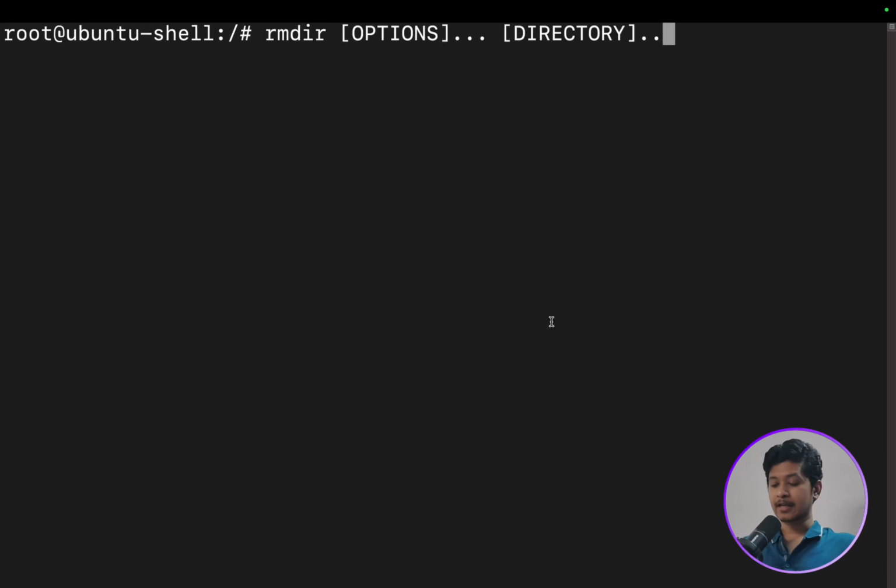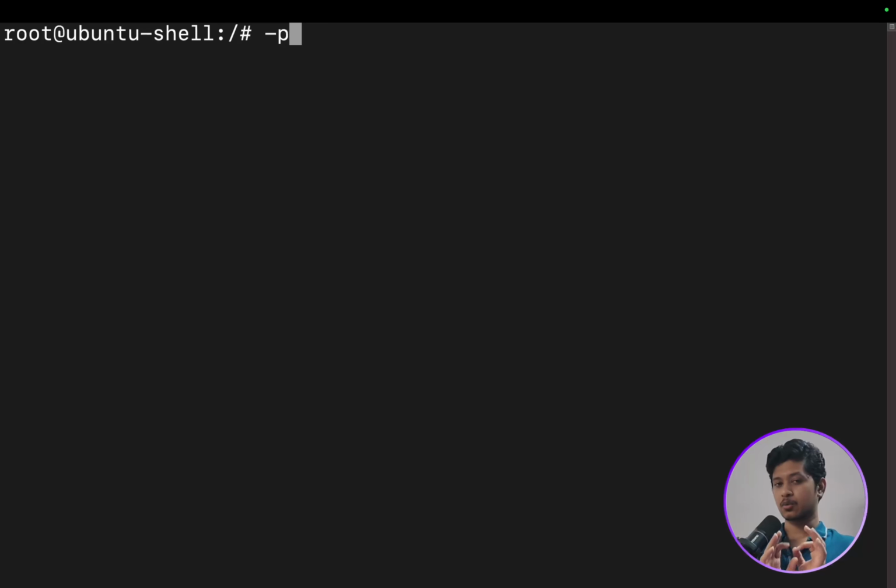Now that you know the syntax, let's go to the options and see what options the rmdir command supports and what you can do with those options. The first option that I want to talk about is the option called P, which stands for parents. So what can we do with this option? This option will allow you to remove the directory and also the directories inside that parent folder, only if all of the directories are empty.